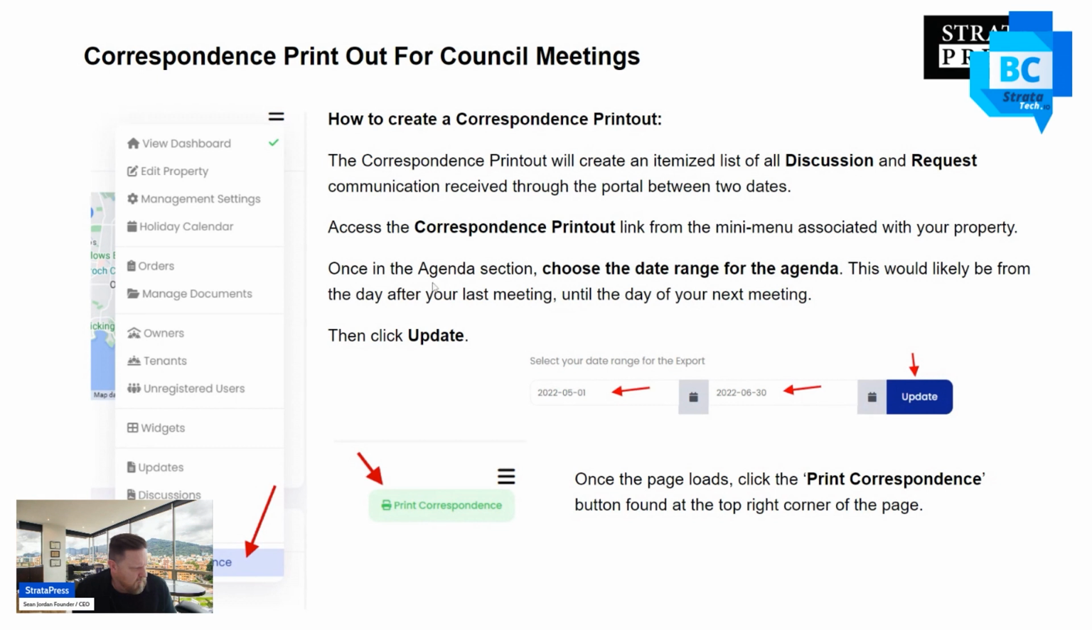So one of the other features we have is correspondence, which I find is kind of useful for council members, which means you can click on correspondence and select a date from the day after your last meeting until the day before your next meeting. And it'll print out all of the correspondence that you've received through the website, all of the discussions and all the requests. So it kind of looks like this.